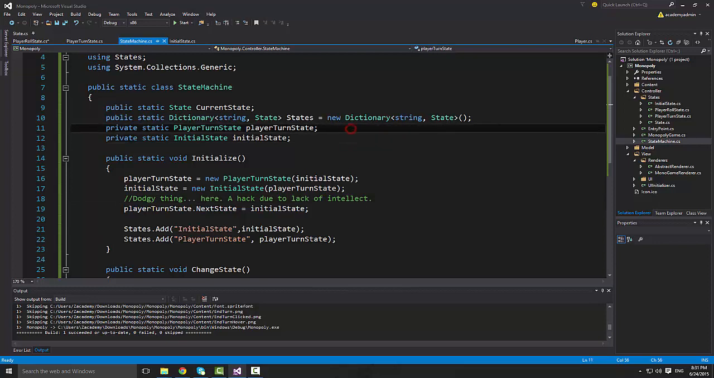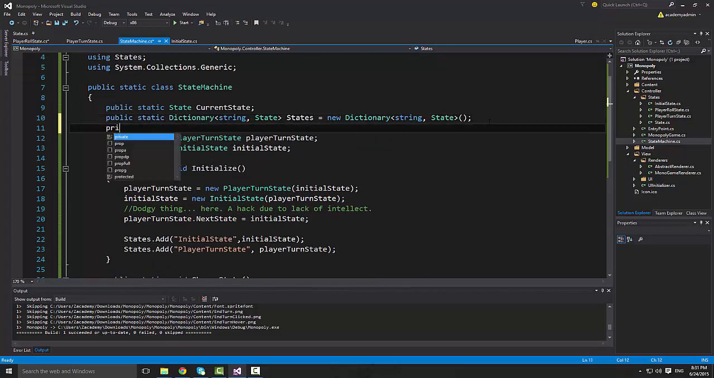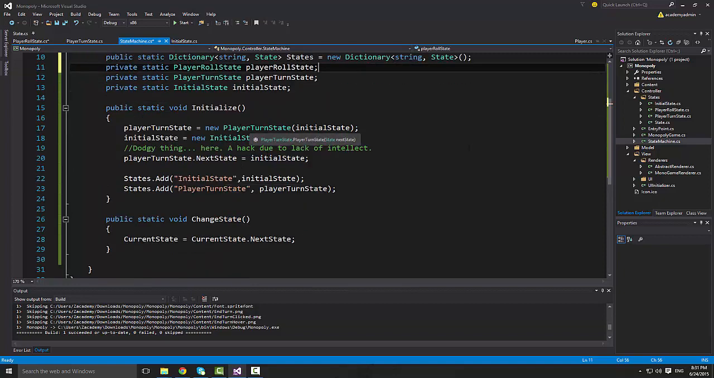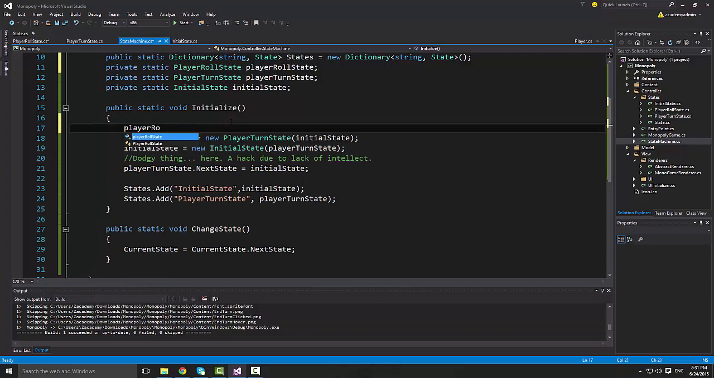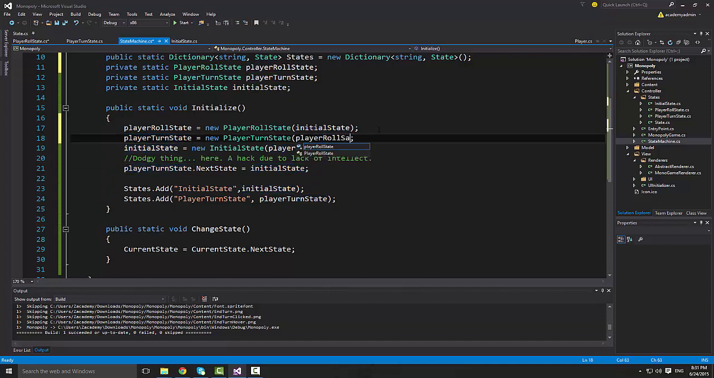All right, let's see if we can add this to the state machine. So inside here I want to say private static, what is that now? Player roll state, player roll state, and I have to do the same thing. So inside here I have to say player roll state equals new player roll state, and inside here I'll give initial state due to the same reasons explained earlier. And now since we have a next state for the player turn state, now I can change it here. So I'll change this to player roll state, close the brackets, and now I need to change this as well.